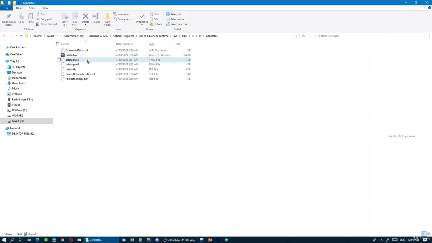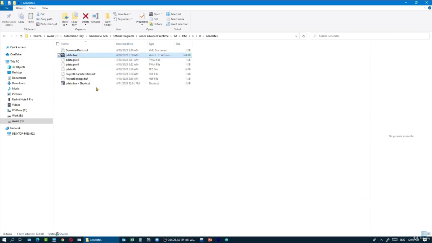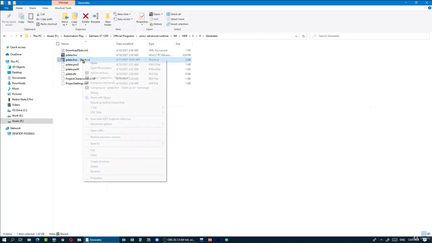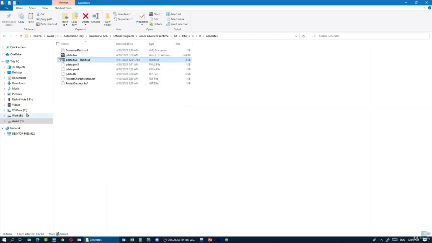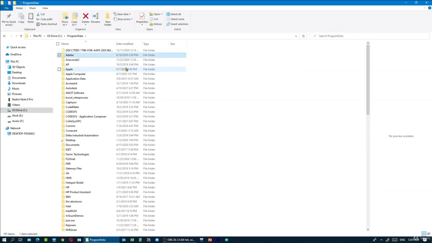And if I close it, I'll show you how I created the shortcut. So let me create a shortcut. I will go over here and click on create shortcut. I'll click on copy, go to C. This is an important part for you to follow. I'll go to program data.